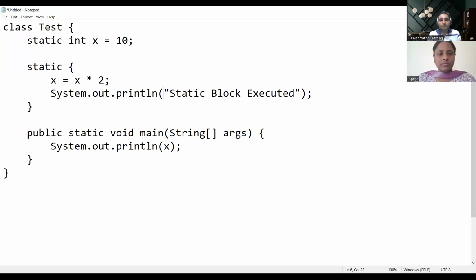Okay, fine, great. Now I'm showing you one code. You need to tell the output of this Java program. Yes, sir. The static keyword is used, and we have one class Test. In that we have used static integer x equal to 10. Then one more static block, where x equal to x into 2. In the main method we are just printing x. So what would be the output of this code?